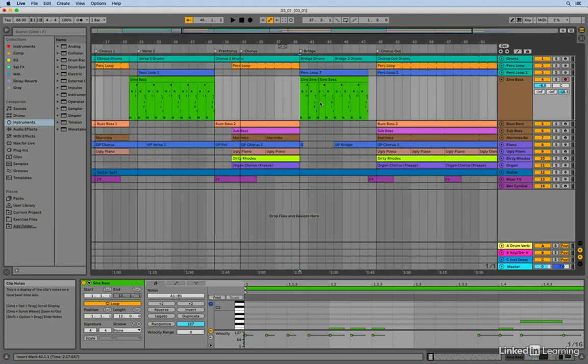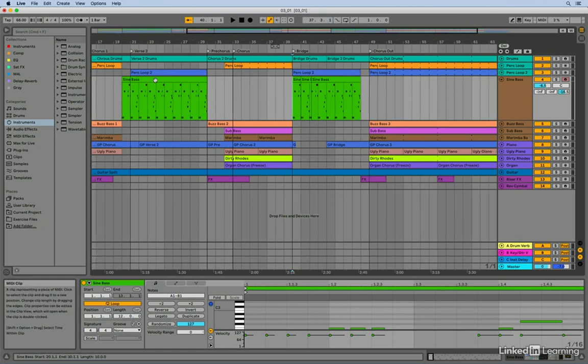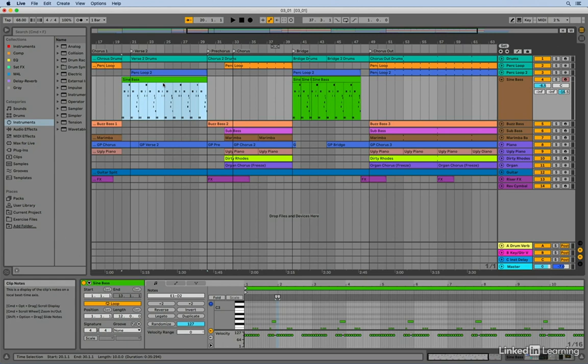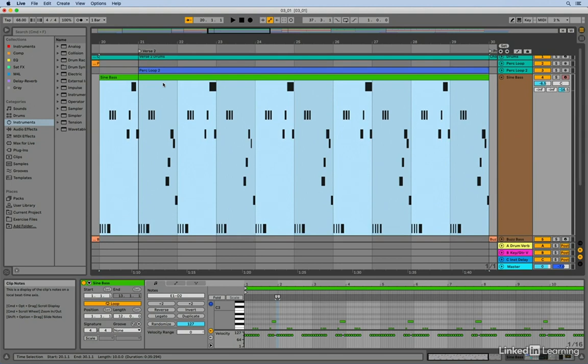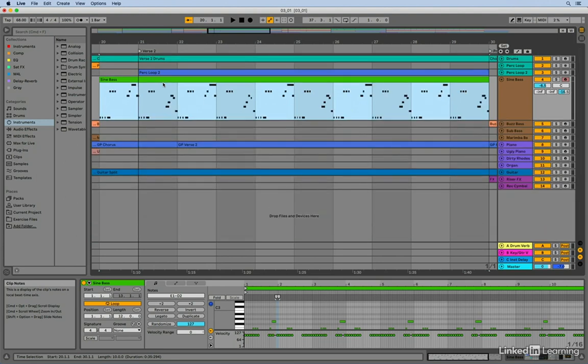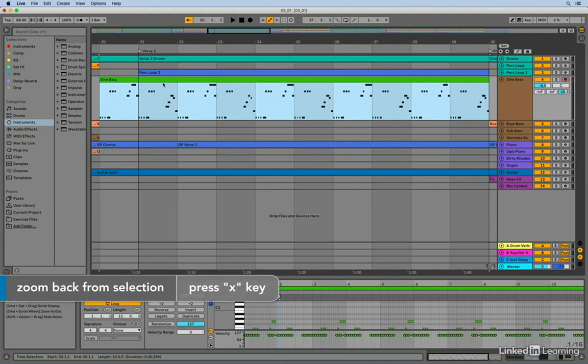All right, now if I want to make a selection and then have that fill the screen, let's say I select this clip and I want to see this clip fill the entire arrange area. Well, I'm going to press my Z key to do that. Now, once I've pressed it once, if I want to make the track height expand, I'll press Z again. So that's filling both directions, both vertically and horizontally. If I press Z one more time, it'll take me back to the original track height. And if I want to go back out to the original zoom level, I'll press X to do that.